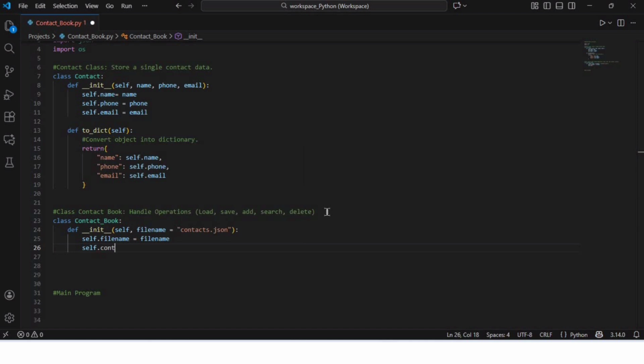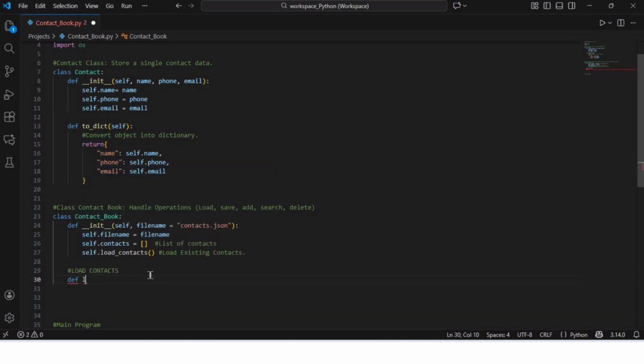And then we will be using self.contact, which basically is a list that will hold all the contacts loaded from the file. And when we start the program, we want all the contacts to be loaded immediately. For that, we are using self.load_contacts. This ensures that every time you run the program, it remembers previously saved contacts instead of starting empty. Now we are done with the constructor method, and now let's move on to the further methods.